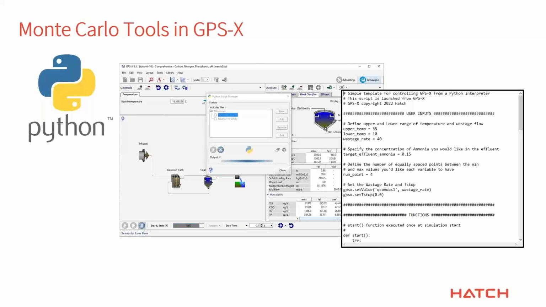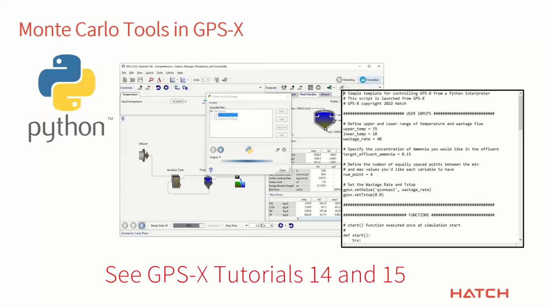Now, of course, this is using it programmatically, so it's a very open method. You can do almost anything that you want. And so we wanted to demonstrate some methodology today that will introduce randomness in a dynamic sense. If you haven't tried using Python before, you can take a look at tutorials 14 and 15. Tutorial 14 introduces the Python connection, and 15 shows a very simple sensitivity analysis. And then you could step it up from there into doing something more like Monte Carlo.